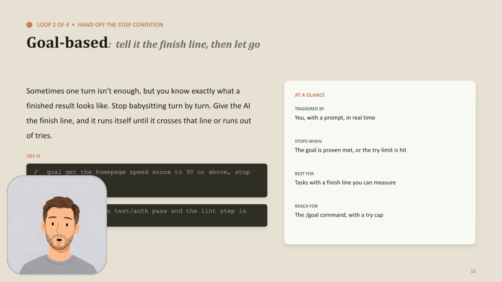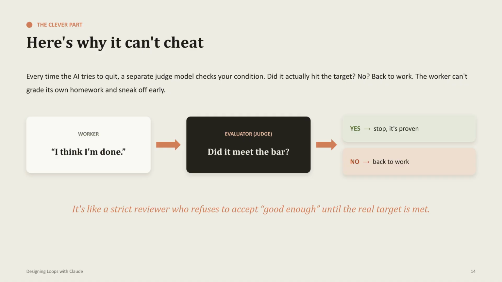Next is the goal-based loop. When a task has a clear finish line, you stop the manual back and forth. You give the AI the specific goal, and it runs independently until that metric is proven to be met. This works because an evaluator model acts as a strict judge, checking the worker's output against your condition. It prevents the AI from cheating or quitting early, refusing to accept anything less than your defined target.